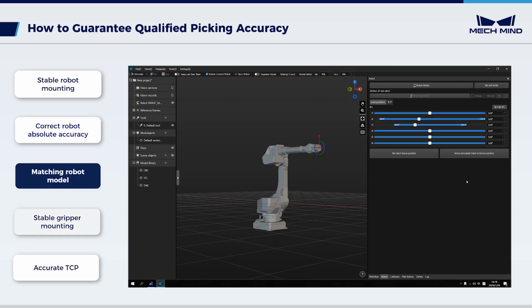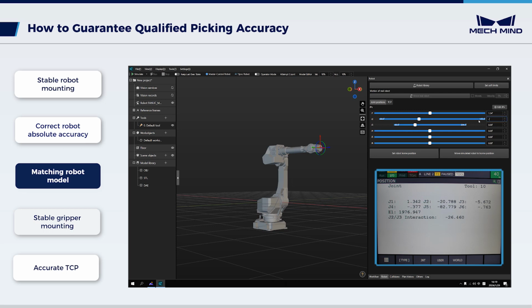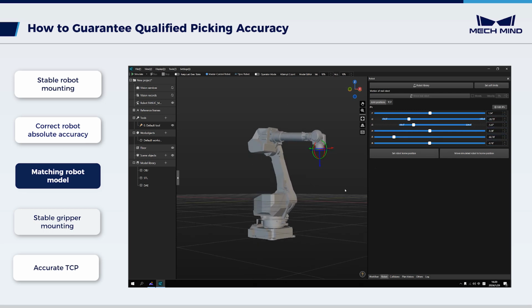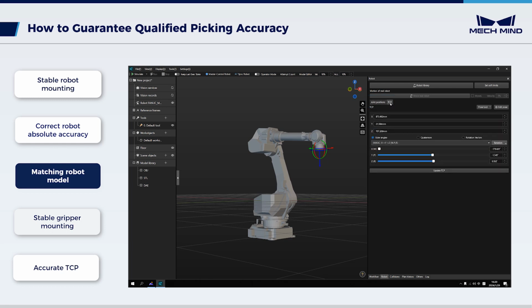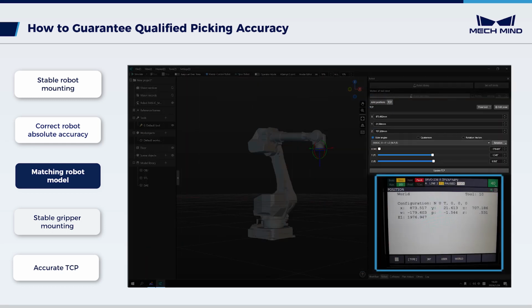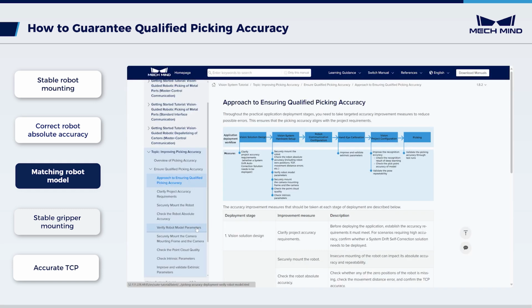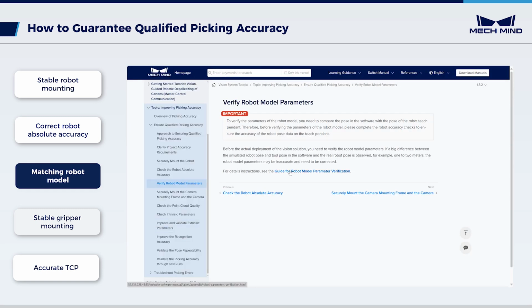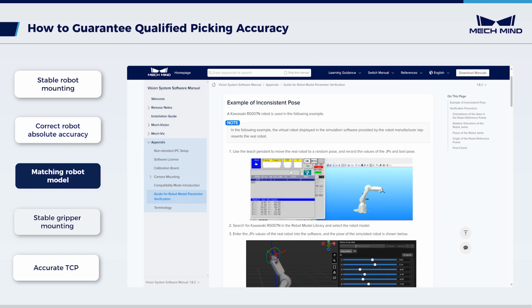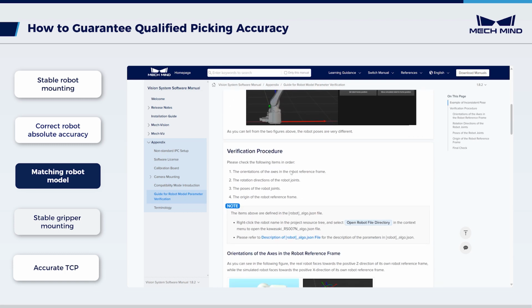Verify the robot model in the software matches the actual robot. To confirm alignment, synchronize joint positions from the teach pendant to Mech-Viz. Check if the robot flange pose in the software aligns with the actual robot flange pose. If not, refer to the documentation to troubleshoot this issue step by step, and modify the model parameters accordingly.